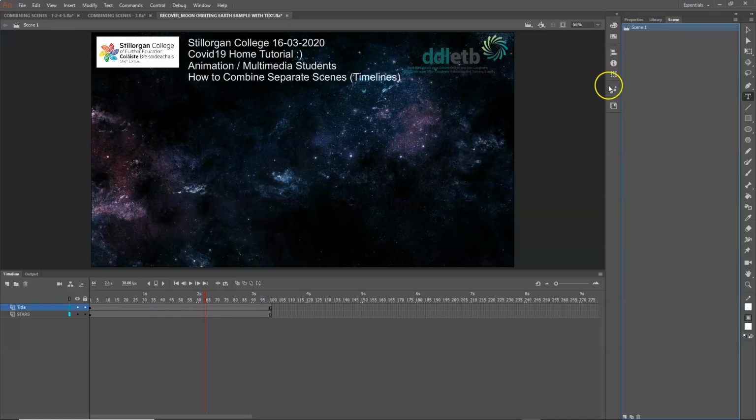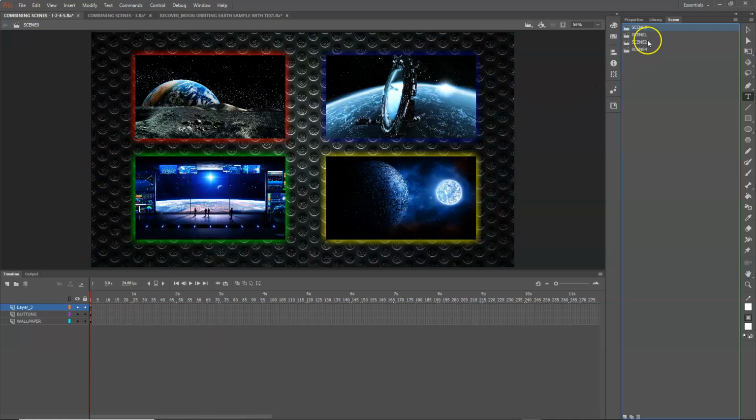Okay, so I've got two projects here, right? The first one has these four pictures. Now, if you look all the way over here in the right to our scenes tab, you'll see that I've got scene 0. That's the one we're on, and that's four buttons that go to four scenes. So this one here is scene 1.